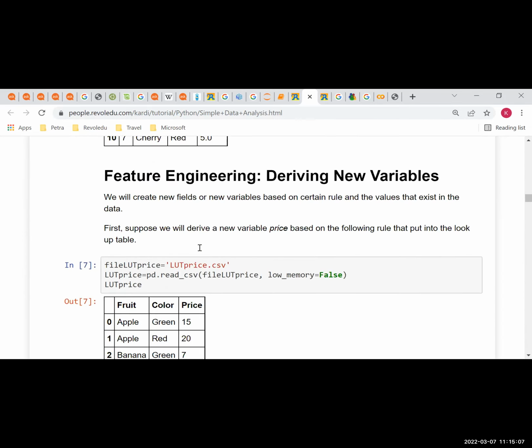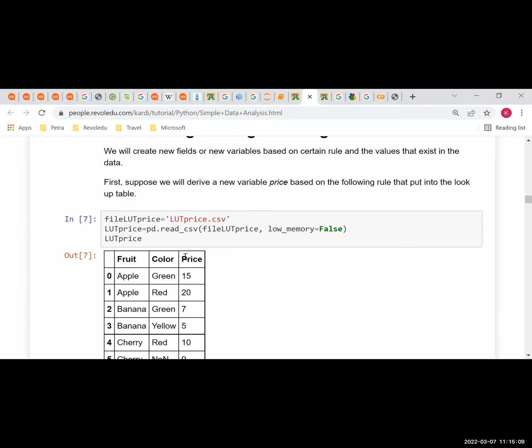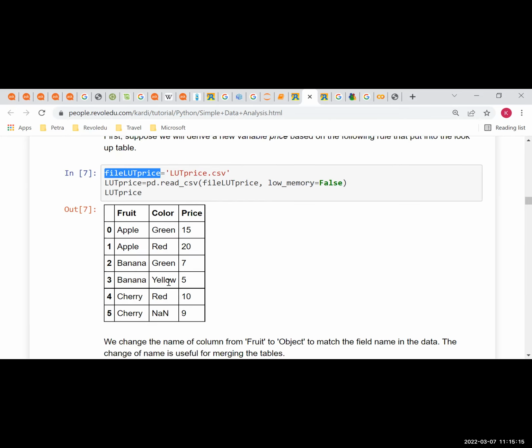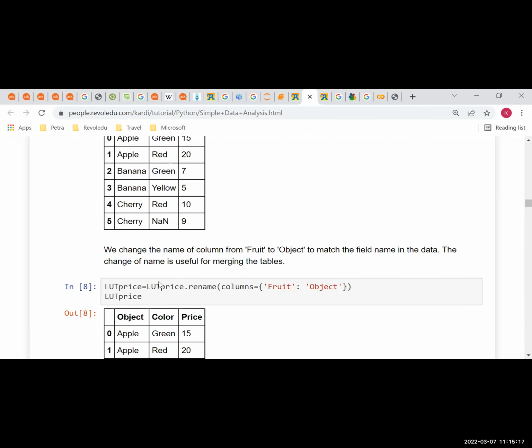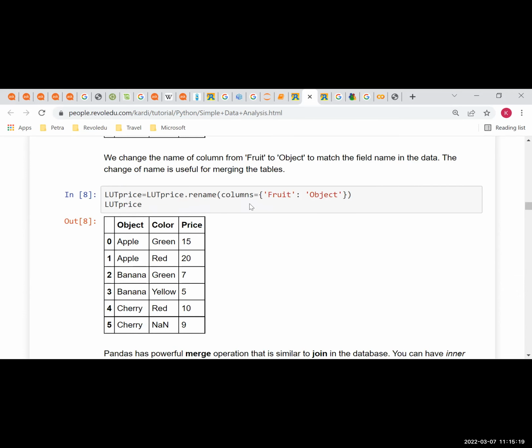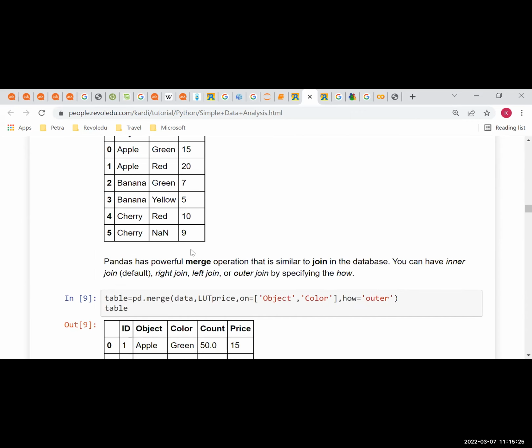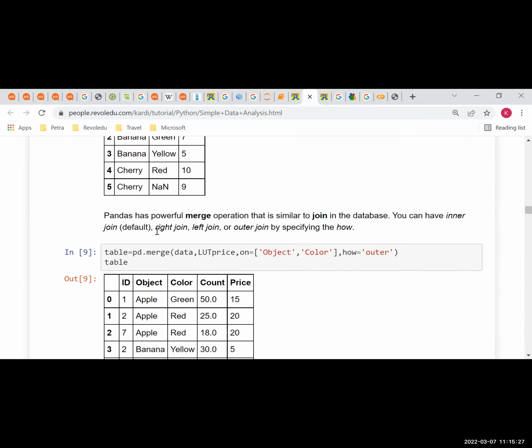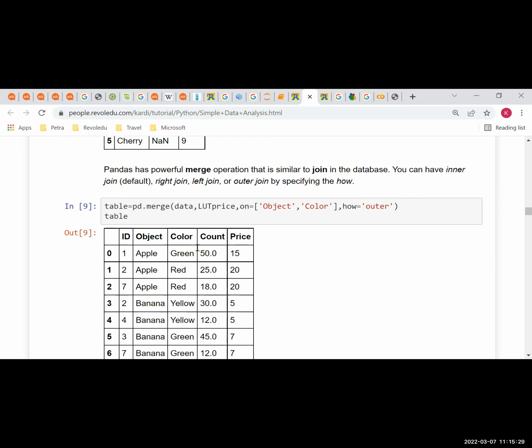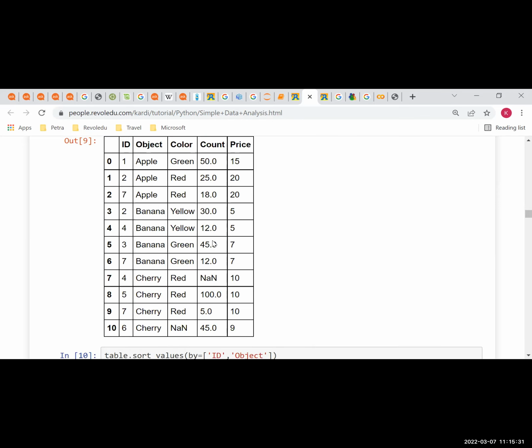And then this is how you create new data. So I have LUT price, and then I want to create a column root object, so I just do this. Then you can merge the two tables together. If you are not sure, you can use that.